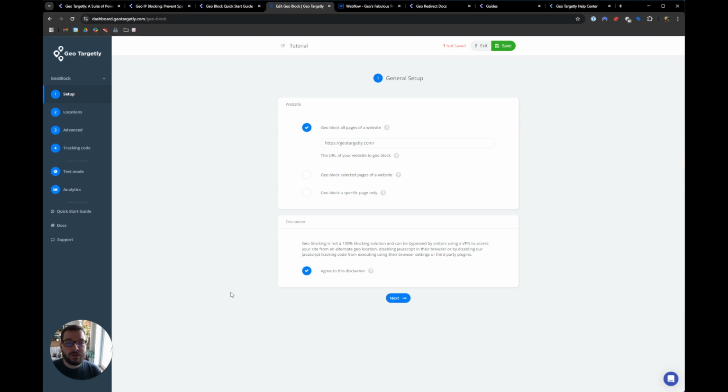But for the first one, for the VPNs and the proxies, we are currently working on introducing a second level of information into GeoTargetly, which is proxy level data, which should help us prevent the VPN walkarounds around the GeoBlock. Perfect. That's everything that needs to be done on the first page.